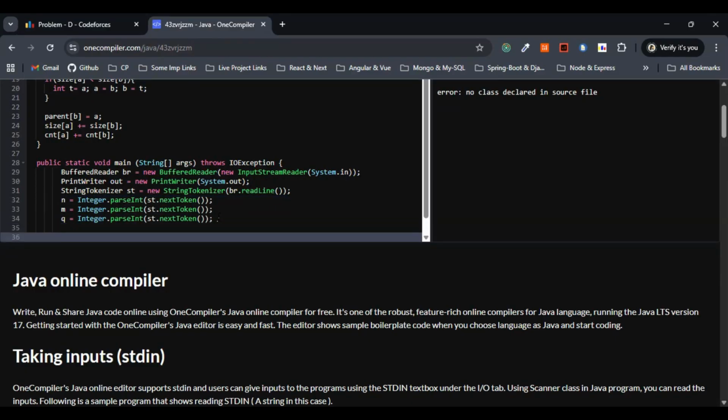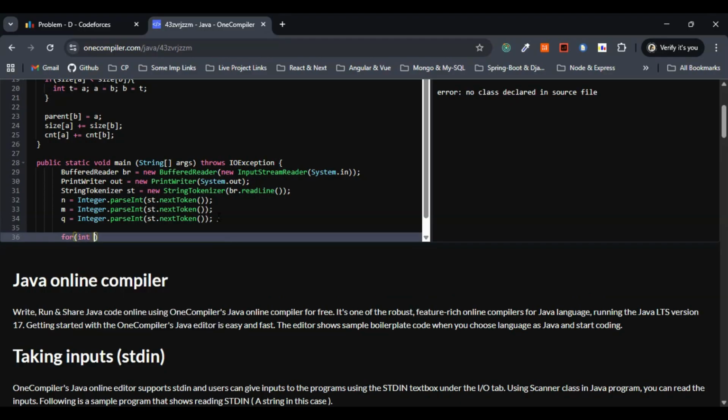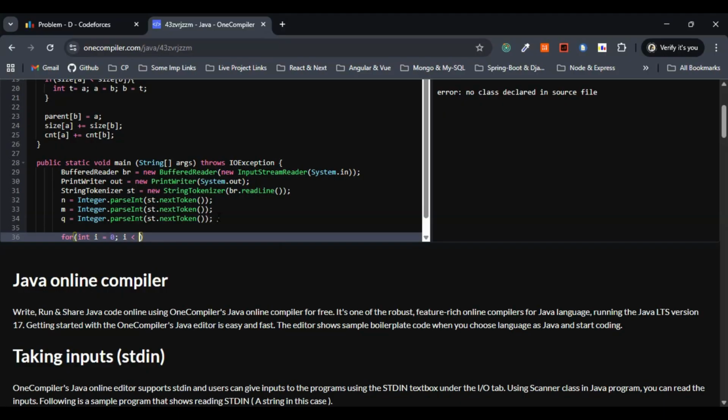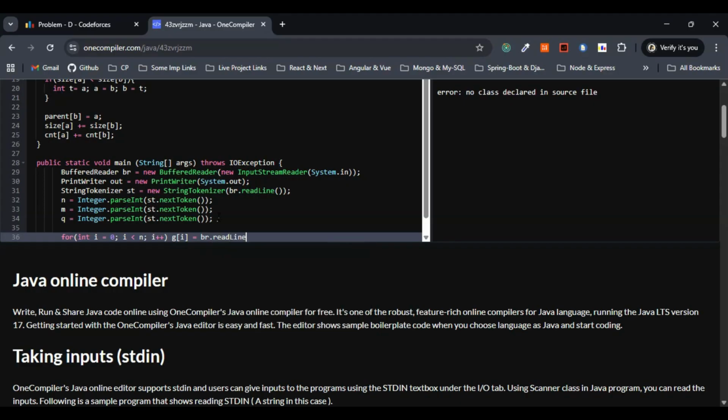The next step would be to read the grid rows. When I say let's read the grid rows, I'll go with for int i equals 0, i less than n, i plus plus. So g of i, let me assign this one to bufferedReader dot readLine. So this is fine. I'll go with toCharArray.